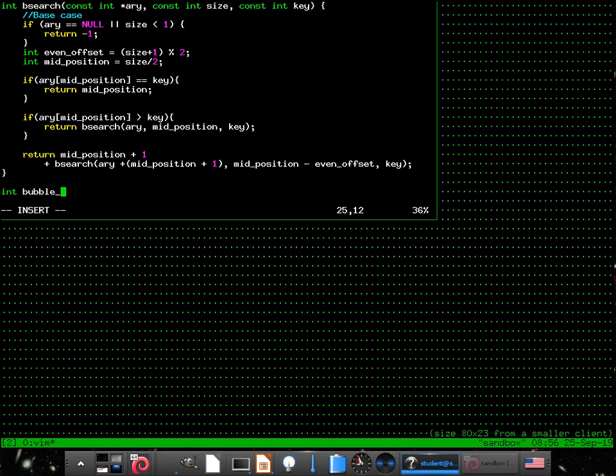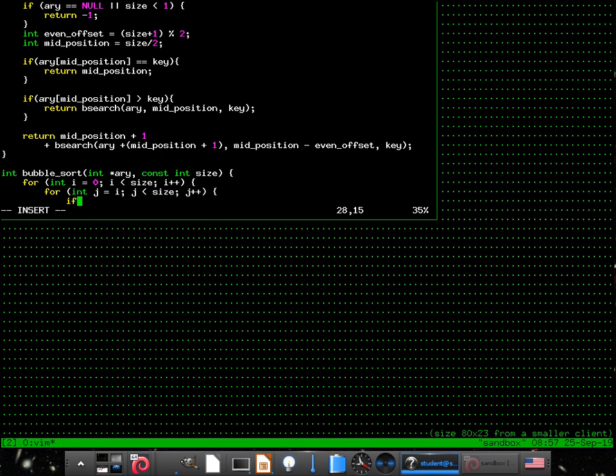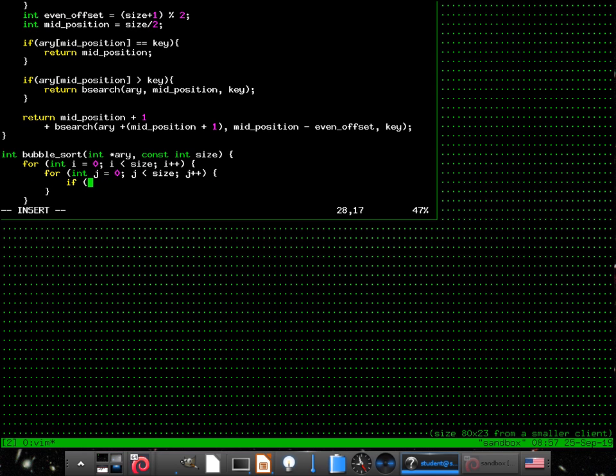Int bubble sort. Don't call it b sort because that could be something else. We can't make the array constant because we have to manipulate it, but we can make the size constant. So for int i equals 0, i is less than size, i plus plus. I'm going to just go on autopilot right now because I've written this algorithm so many times. Actually, let's just start this at 0, just to make our lives easier.